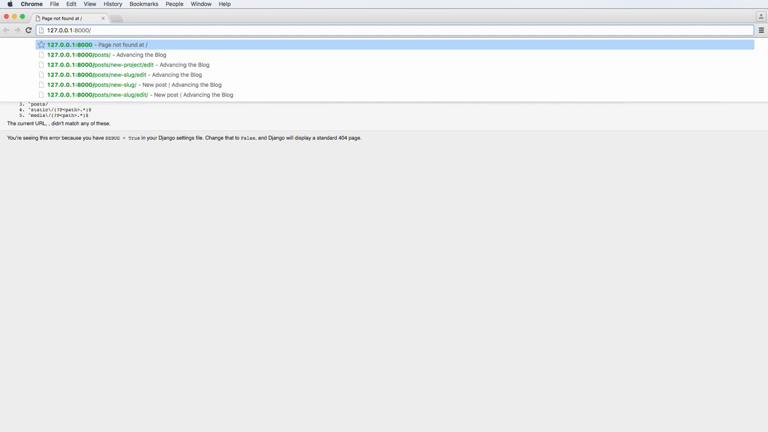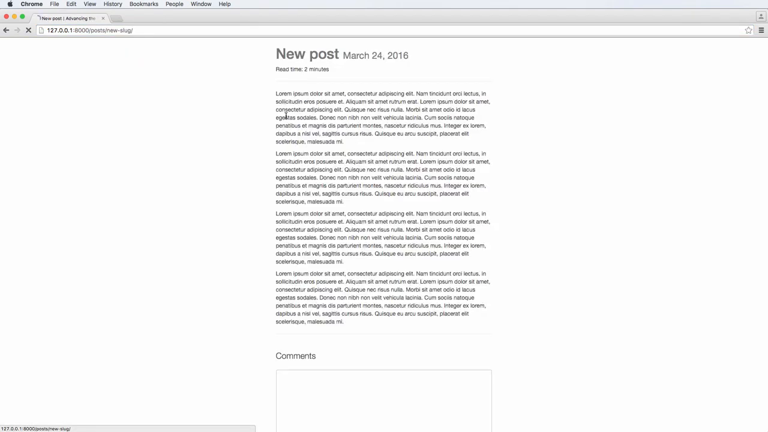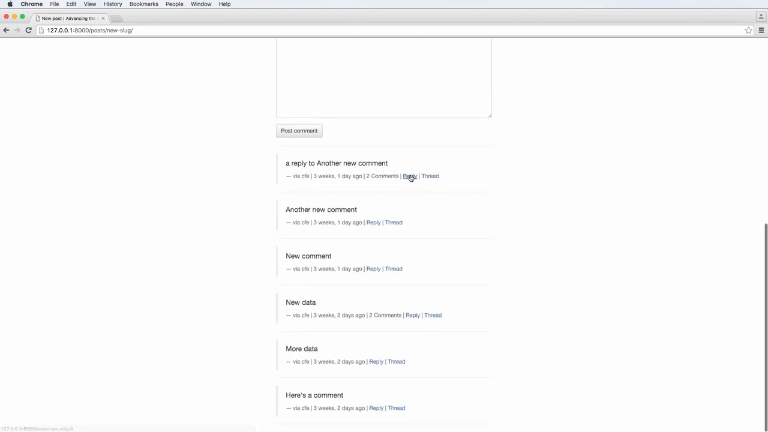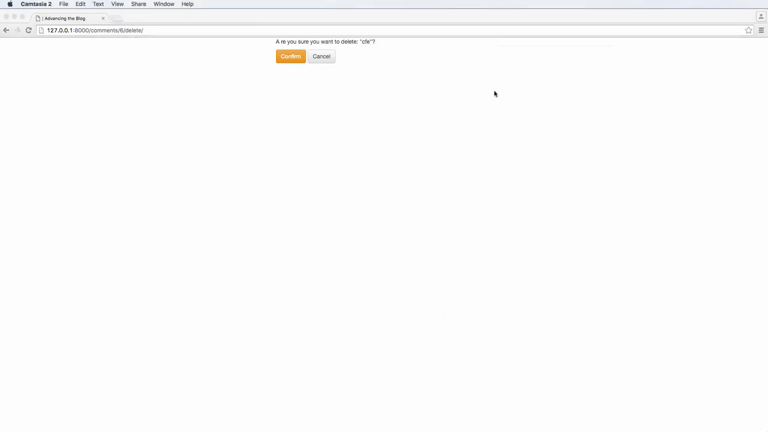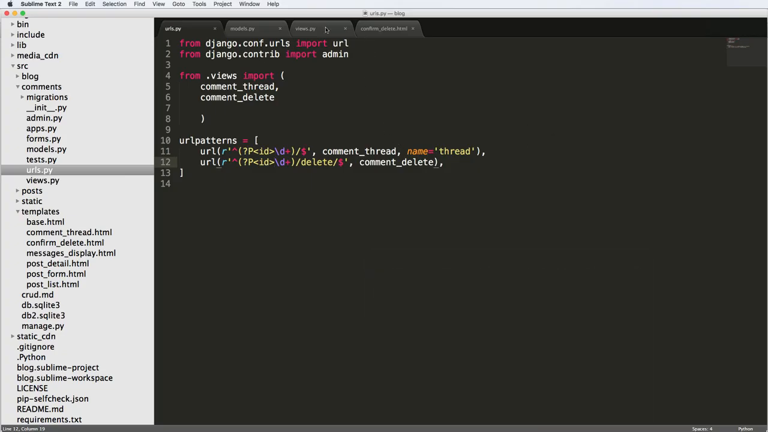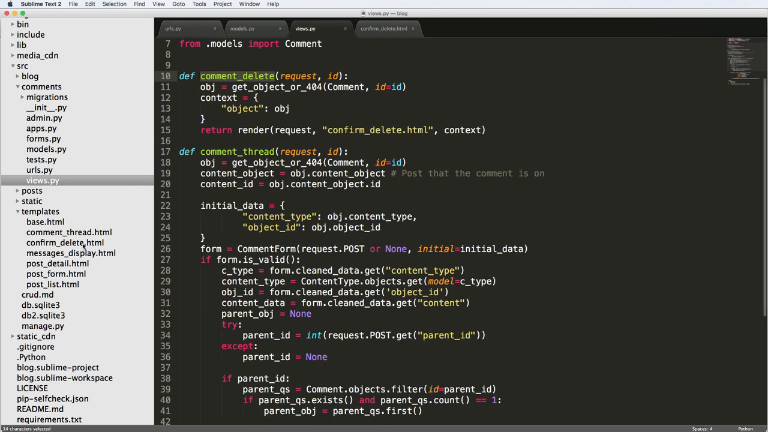And we'll go into our posts, view post. We have a comment here, so let's go ahead and look at the thread and then hit delete after. And all we see here is, are you sure you want to delete CFE? That's not actually what we want. So we will probably want to see a little bit more detail there.